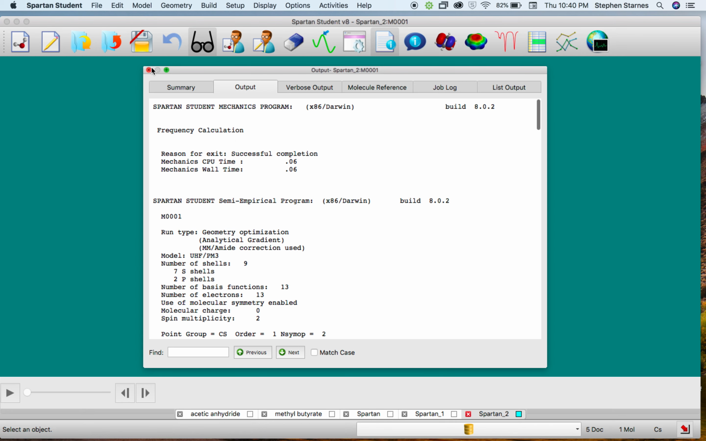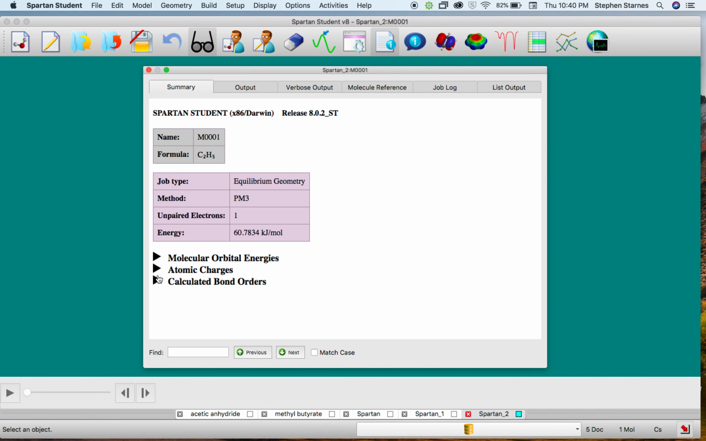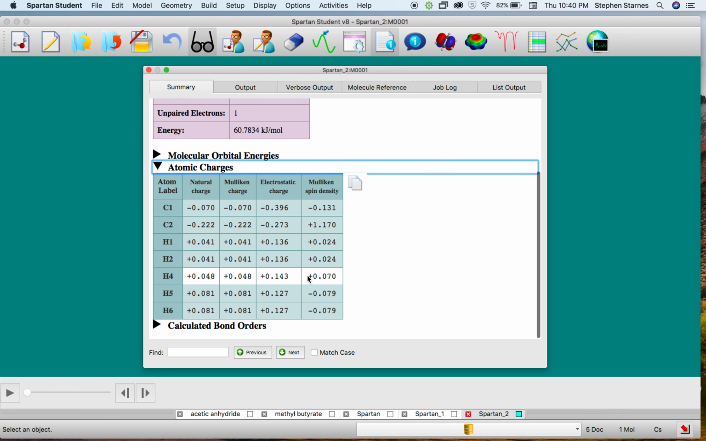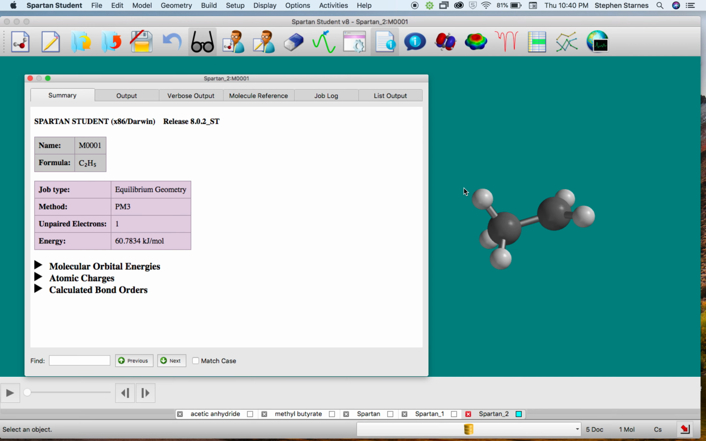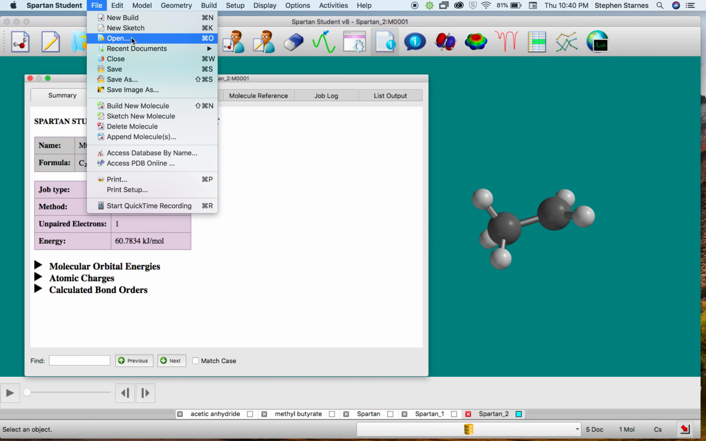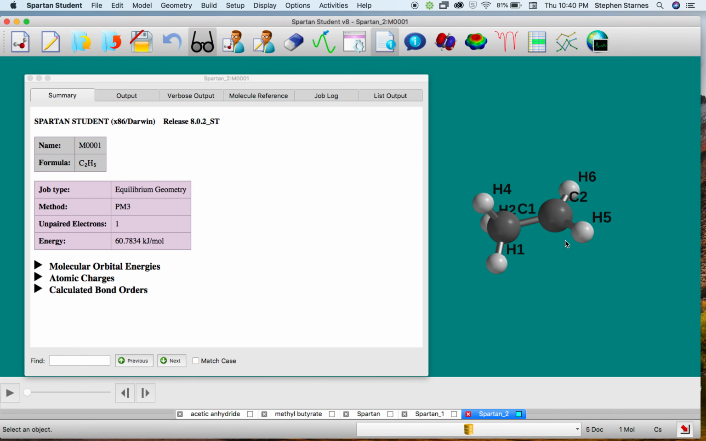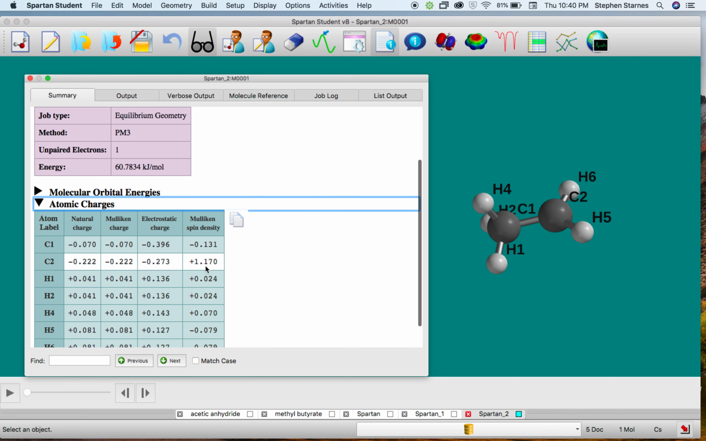Not that one. Yeah, I think this one. And then let's look here at the atomic charges. Now that it's a free radical, there's a new column here called spin density. And let's turn our labels on, see which carbon is which. So this is C2 where the free radical is at. And you can see C2 here has positive spin density, so that's where the free radical is at.